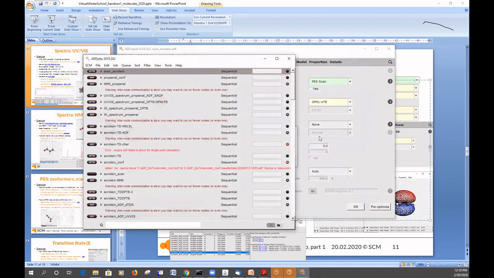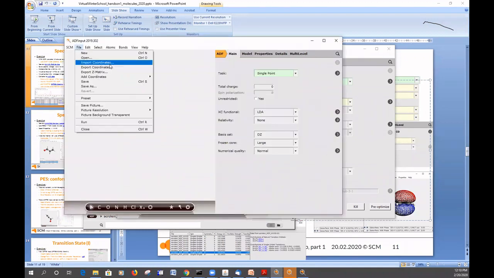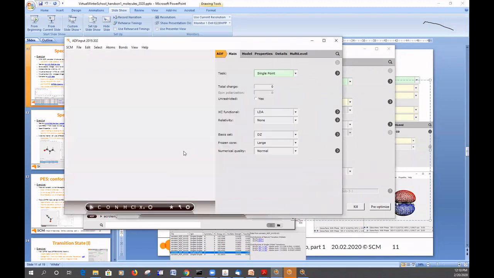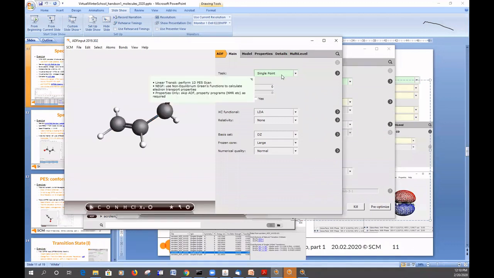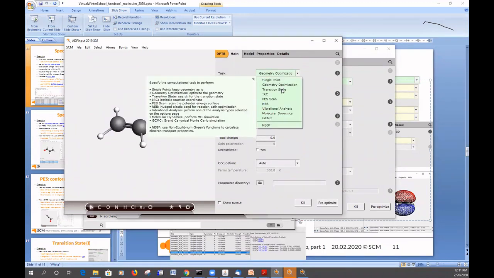And I go back to my input window here. And actually now I will just make a new input. So SCM new input. And I will import those coordinates. So file, import coordinates, go to my desktop. This is my XYZ file. And now I switch my task. Sorry, I go to DFTB. We can run ADF as well. I'll switch my task to transition state.